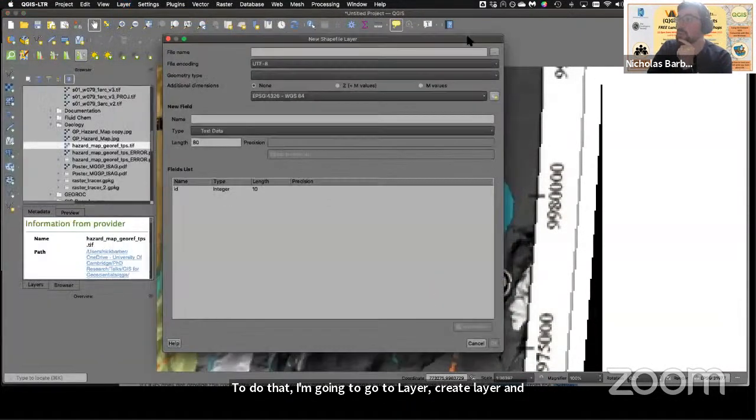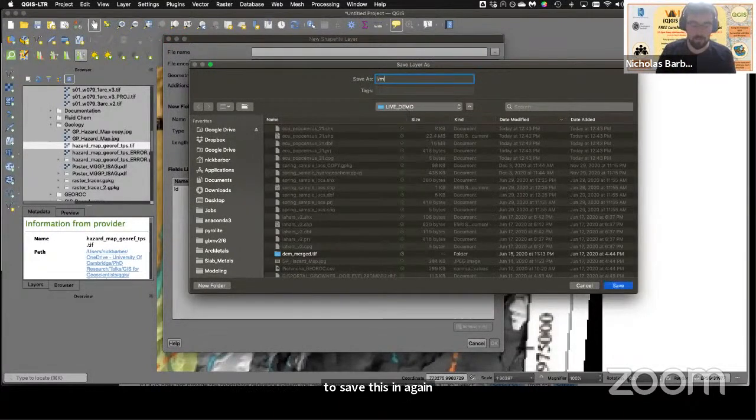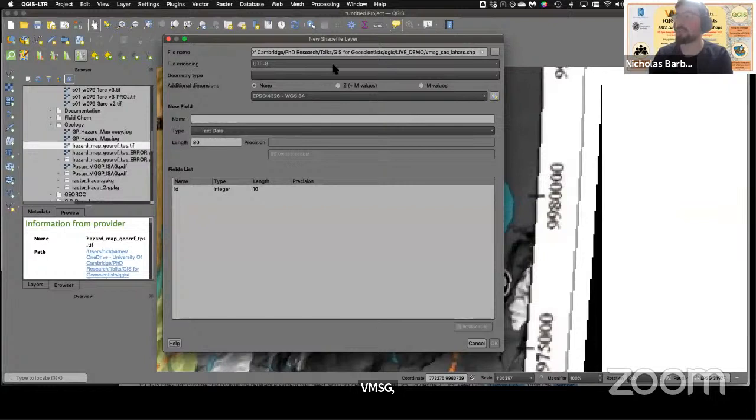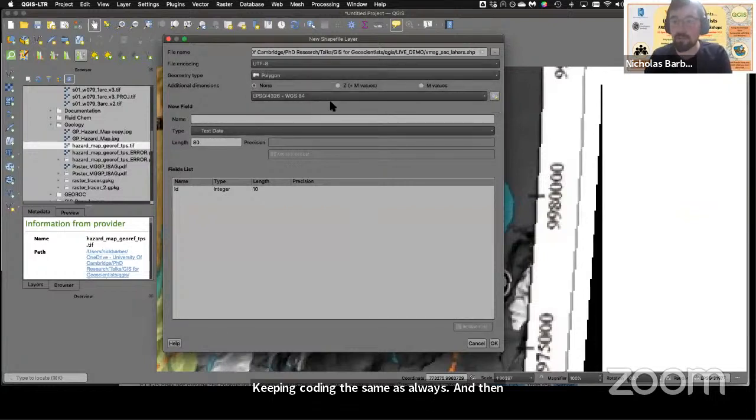a shapefile layer. You get a lot of options when you do this, and I'm going to save this in, again, my live demo, and I'm going to name it VMSG sec lahars. See the name of the layer. Keep encoding the same as always, and then these are going to be polygons, right? They have closed geometries. They're not individual points. They're not just dimensionless lines. They have area.